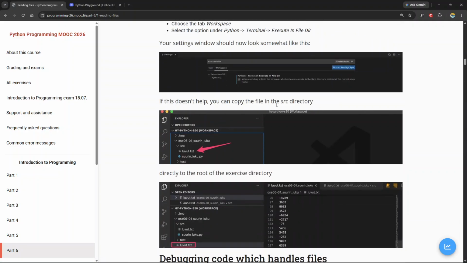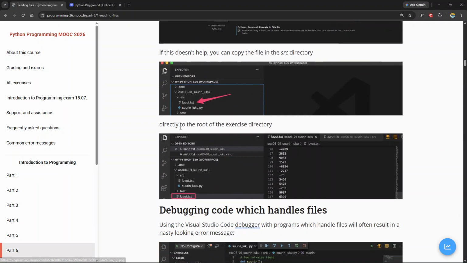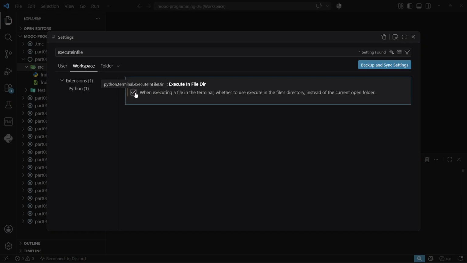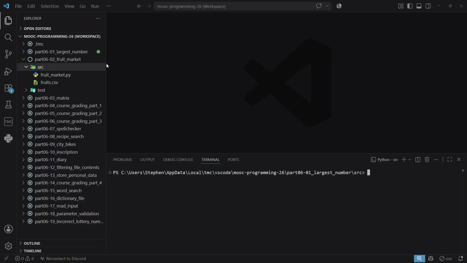If this doesn't help, you can copy the file in the source directory, directly to the root of the exercise directory. Yep, which is what I had to do when I was showing you guys the example earlier in the video. So yeah, you might just have to move the file over somewhere. Maybe the file might be sitting in the top level folder instead of being inside the source folder, so you just have to move it over.